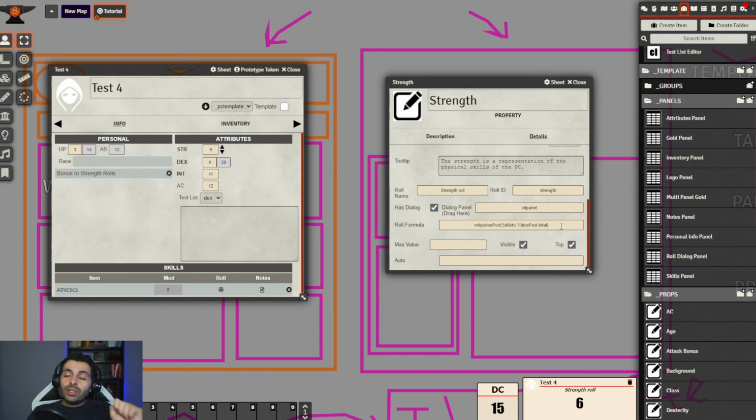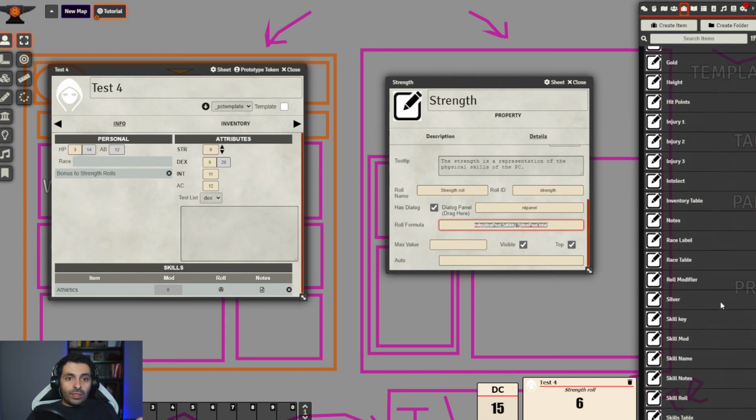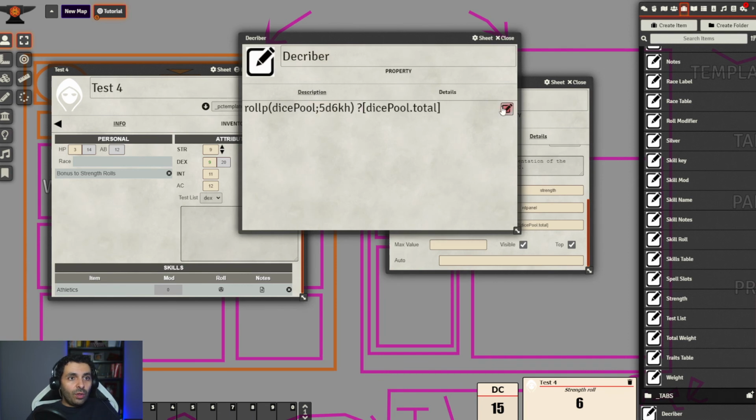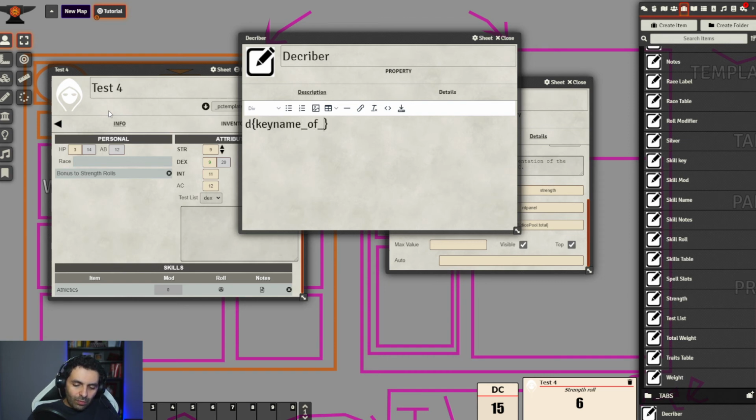Now, how do we use the properties included in the roll dialog panel? Well, we do that by the use of the reference D. So if you use D, these two strange brackets, plus the key of the property that you want to reference from that dialog panel, you can use it.